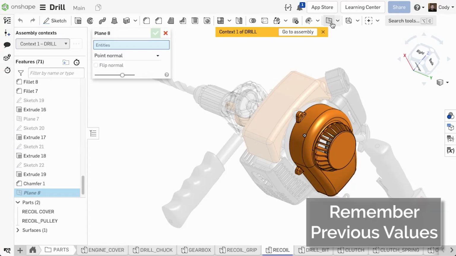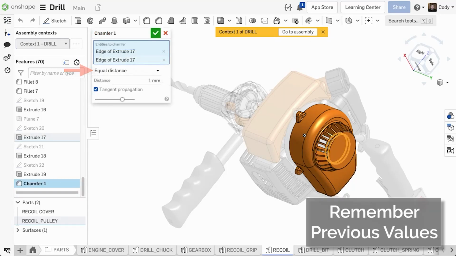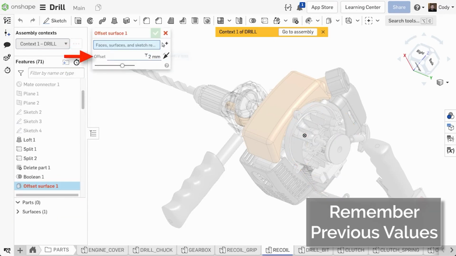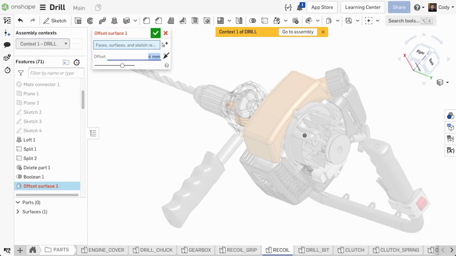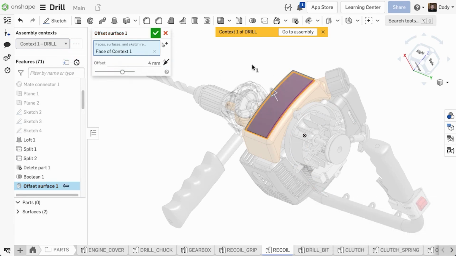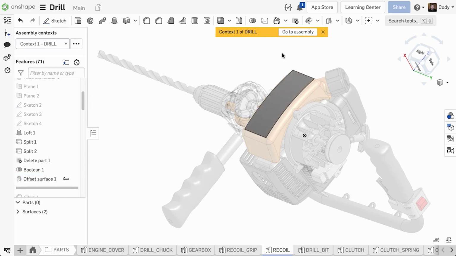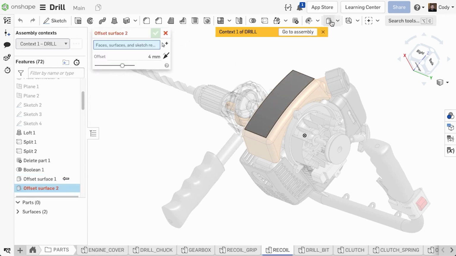Many features including plane, fillet, chamfer, boolean, delete face, and more will now remember critical previous selections made and make those the default for subsequent features. This means if you're consistently checking certain options or setting certain parameters, Onshape will now remember those and make them the default for the future.